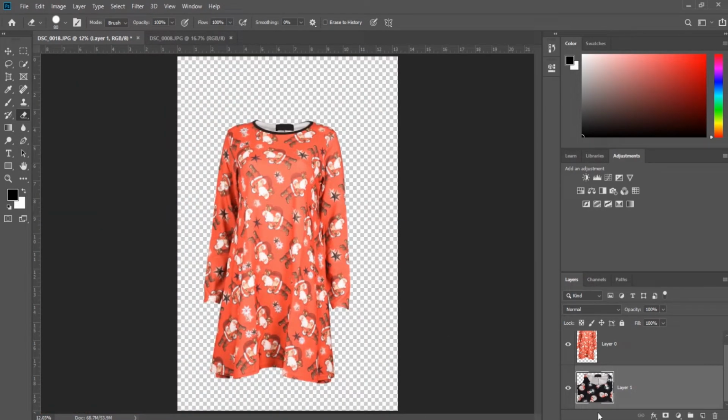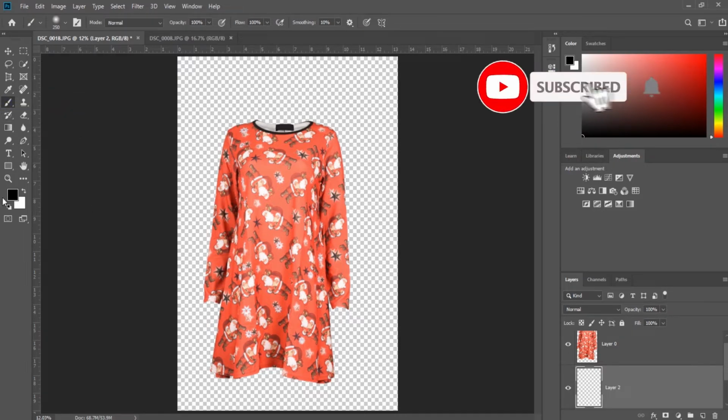Let's add some shadow on the back. Take a new layer in between them. Paint with black.